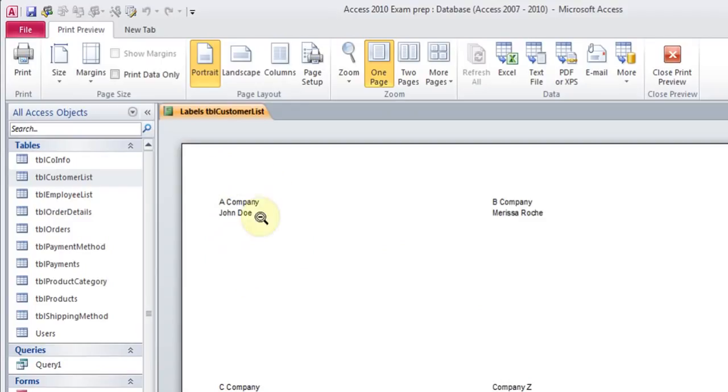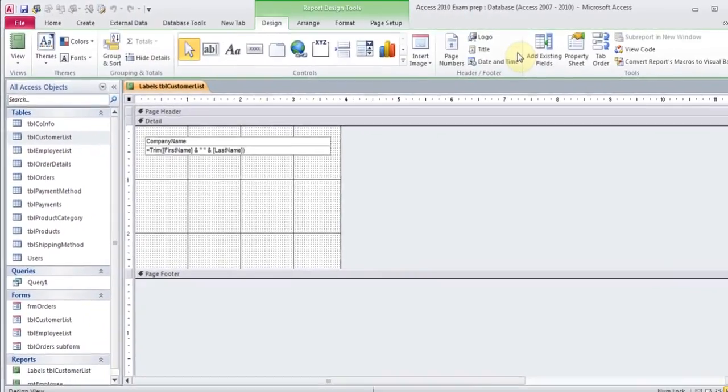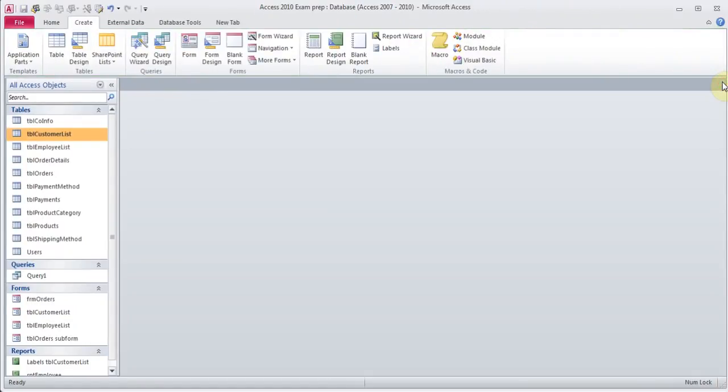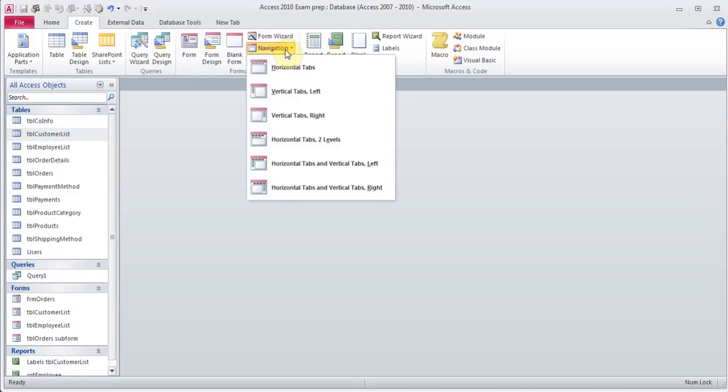and there it is, A company, B company, and they might ask you to print it, and there's the print button right there. And I can close the print preview, and I can also close this part. So this pretty much covers all the major points. Just be familiar with some of the words. If they ask you questions about creating a navigation form, then just come here and choose what kind of navigation form they want you to choose.